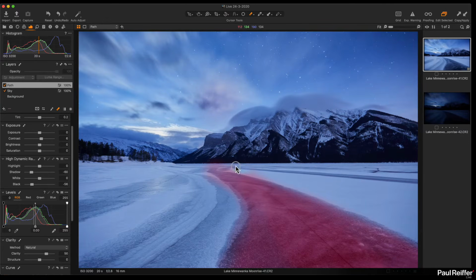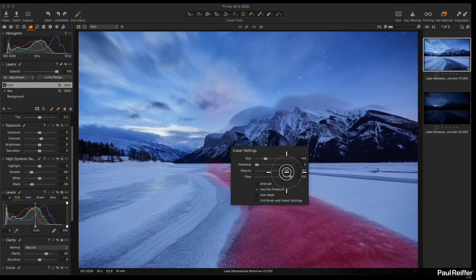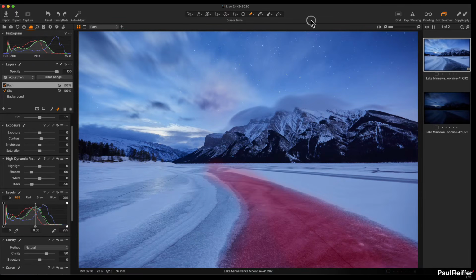And I'm going to start painting off. Oh, that's a bit too much. We're not actually going to use 100% opacity, we're going to use about 50 for now. And we're going to feather that in, that's better. So we're now cleaning up that pathway, all of my earlier mistakes.